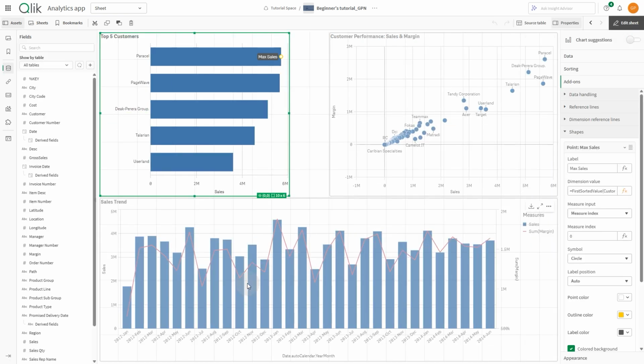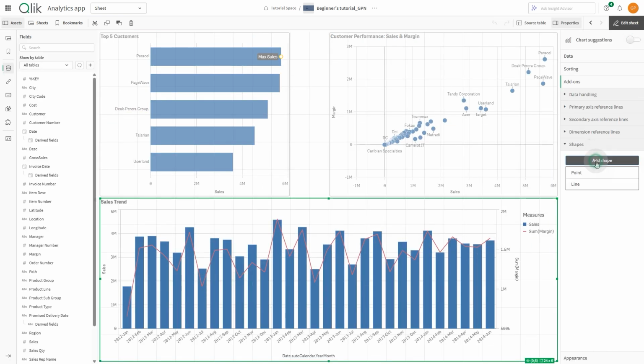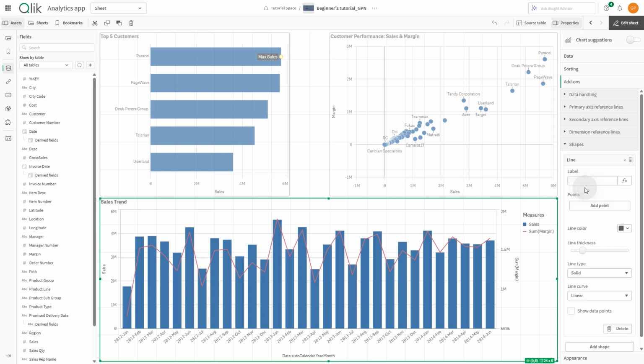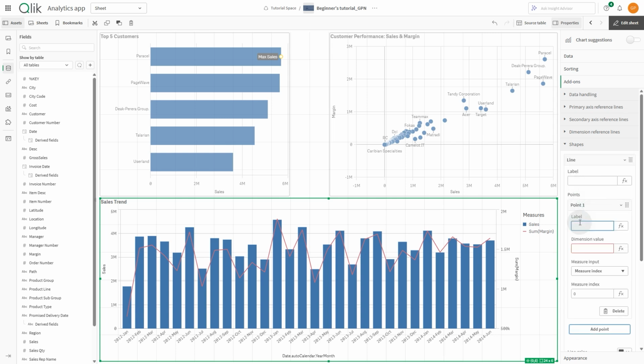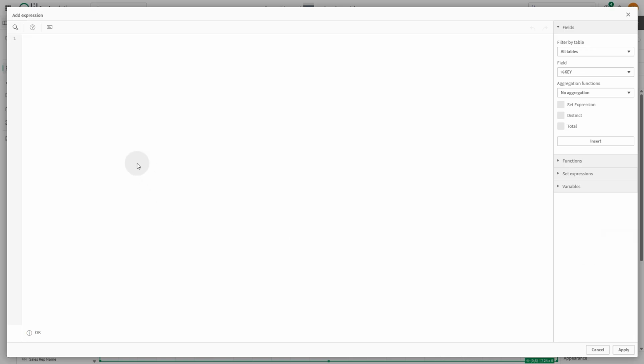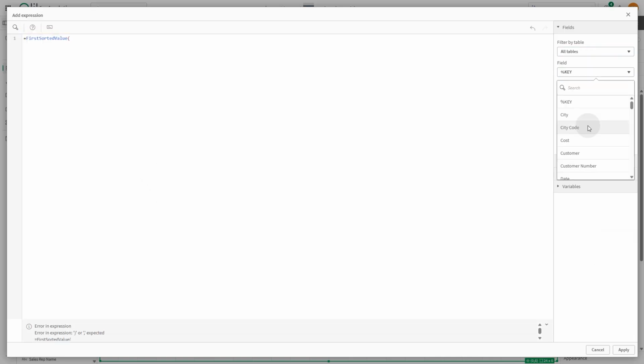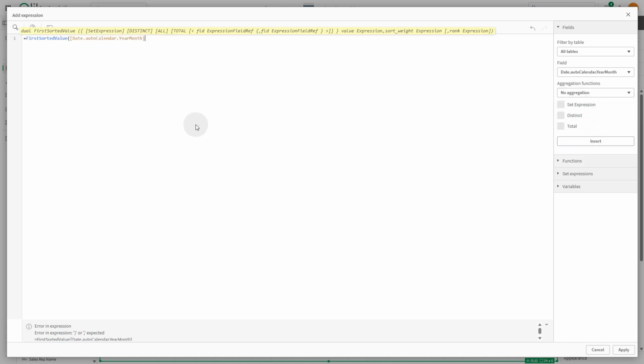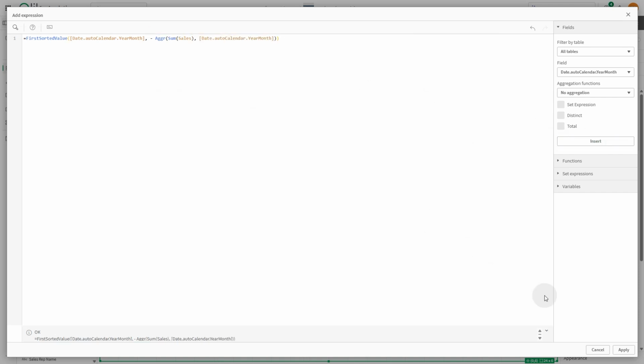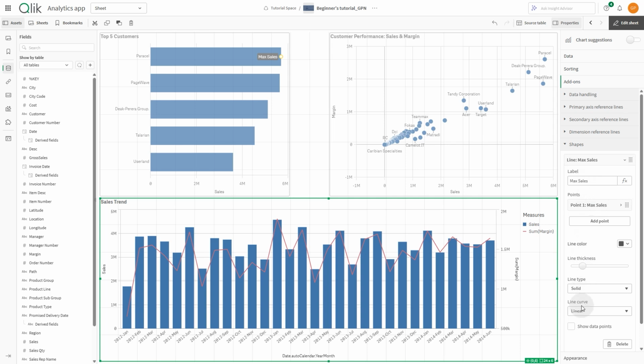Next, let's add a line to the combo chart. Click Add Shape. From the drop-down, select Line. Click the Add Point button, add a label, and in the Dimension Value field, insert an expression to find the year-month with the highest total sales. When done, click Apply. Enable the Show Data Points option. The max sales point is now visible.